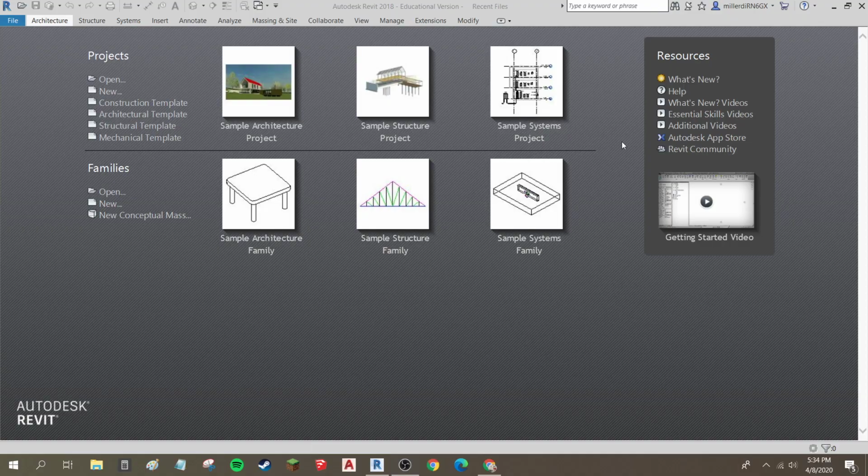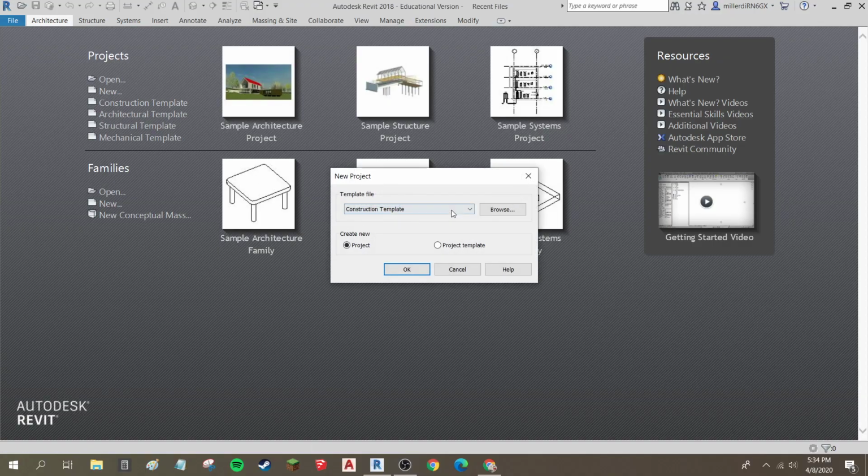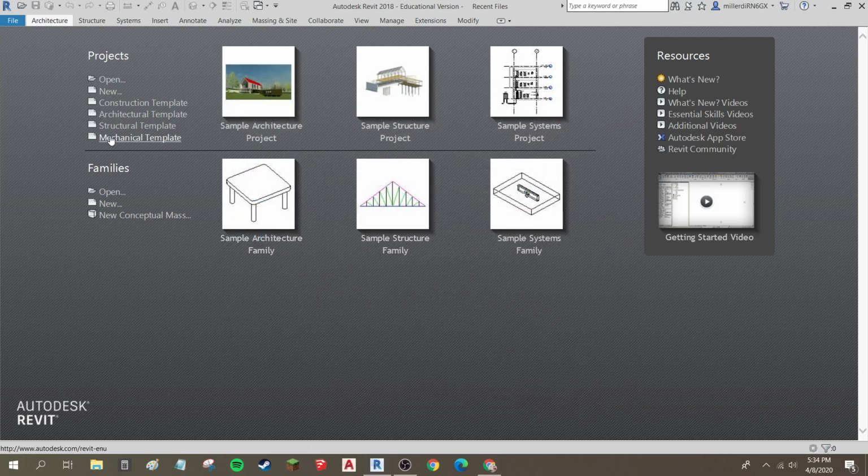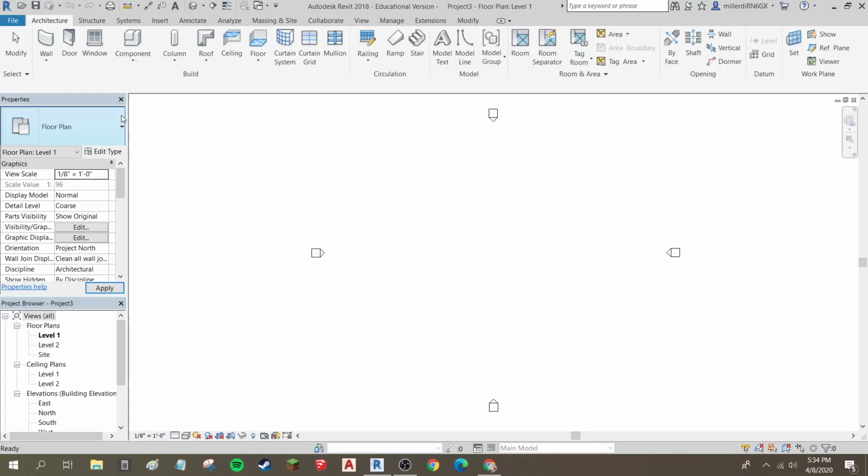So here is my Revit start menu, where I have all of the latest projects I've worked on and any families. As I said, we're not going to do much with families in this course. Nine times out of 10, I'm going to want to open an architectural template. On occasion, I might use something like the residential template, but really architectural is what I'm going to want. So I'm just going to open up a new drawing.